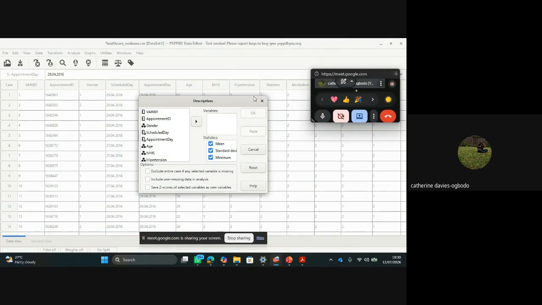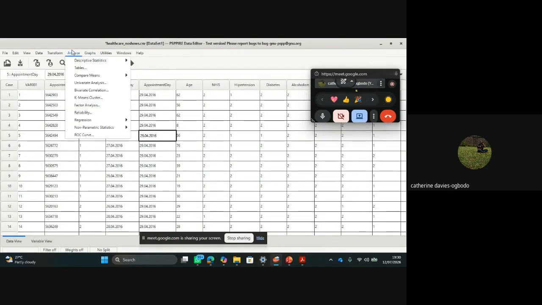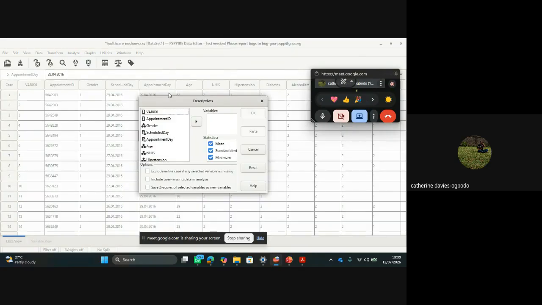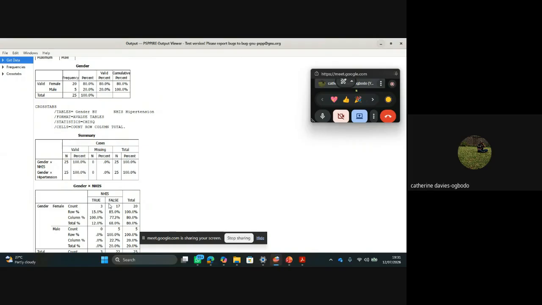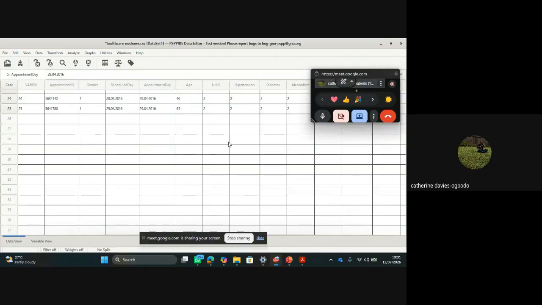For example, let me go back. If you go to Analyze, you'd see Descriptive Statistics. You can go to Descriptives. The only continuous data that we have here is age, right? That's the one we can use. And we want to find the mean, the standard deviation, and the minimum and maximum of it. Let me just press okay and see what it gives me. It has been trying to do this for us since, but we didn't want it at that time. Now let's see what it gives me. My screen is hanging.